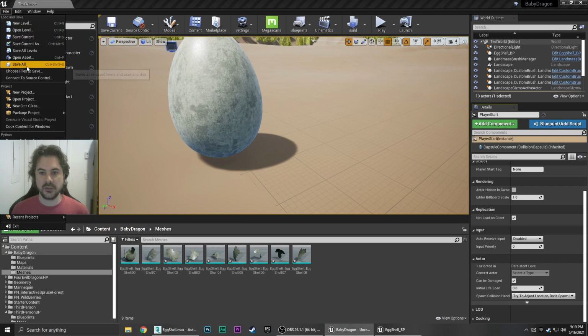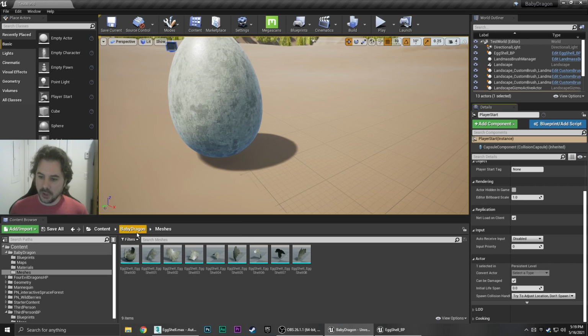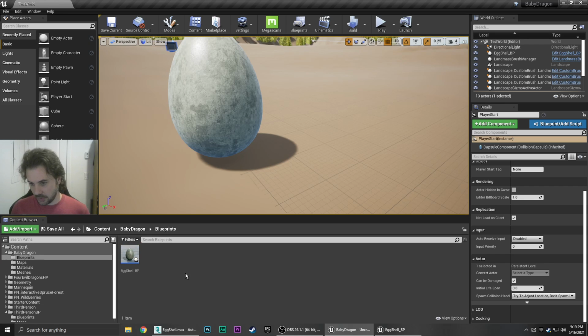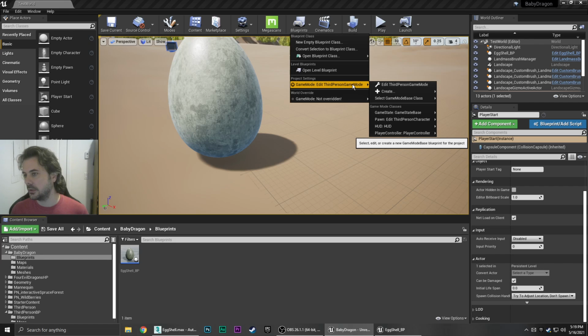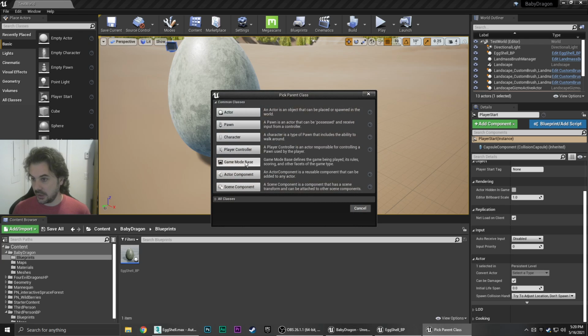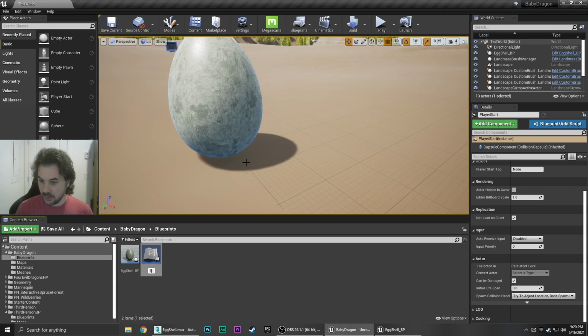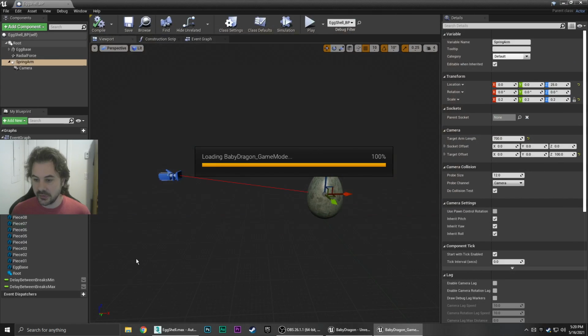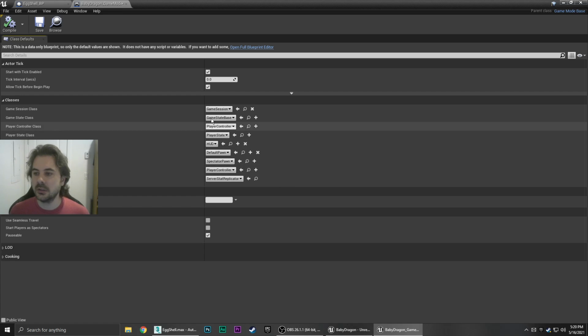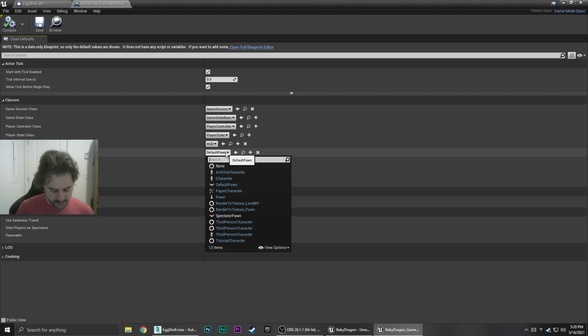Let's file save all, because we haven't done that in a while. We are going to go into our blueprints folder. Where is it here? Under blueprints, game mode, create, right? Yeah, I'm just going to do it here. Blueprint, game mode base. There we go. So dragon. No, it's baby dragon. Game mode. And close that down after we open it, because we don't need the full editor. And for our player character, default pawn, we are going to choose egg.